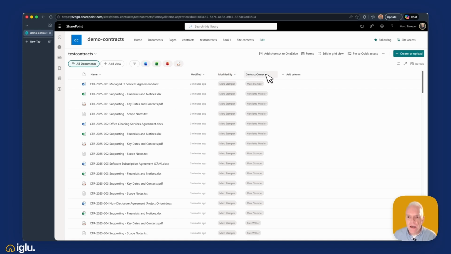I've also got over here a contract owner column, which is a custom metadata column that I've added myself to this library. Now, we're not going to cover custom metadata columns in this video. That is slightly more of an advanced topic, but there will be something coming up on that in a subsequent video, so watch out for that.